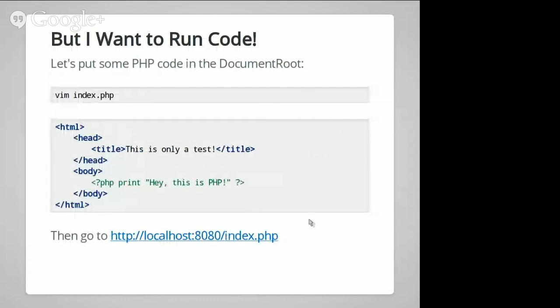But you want to run code. So let's create a new file called index.php and put a little bit of PHP code in it. Don't put this in your index.html. Put it in a file called index.php. You can just copy your HTML file to one called index.php and edit it. This is the only major difference right there, adding PHP code.